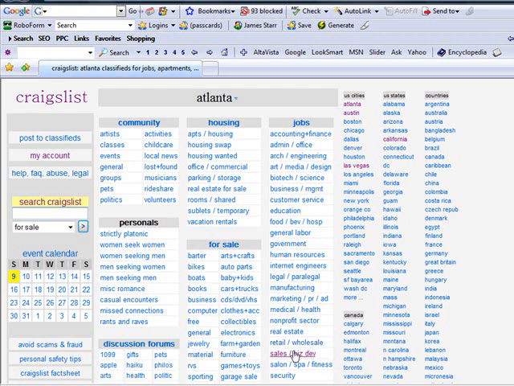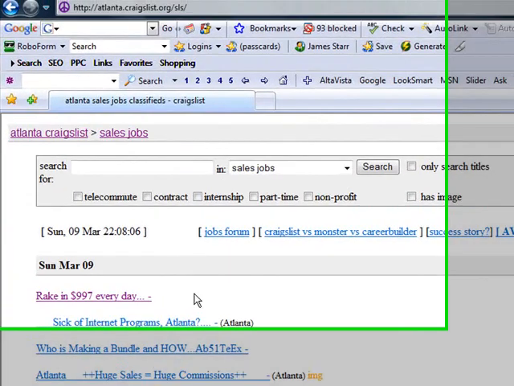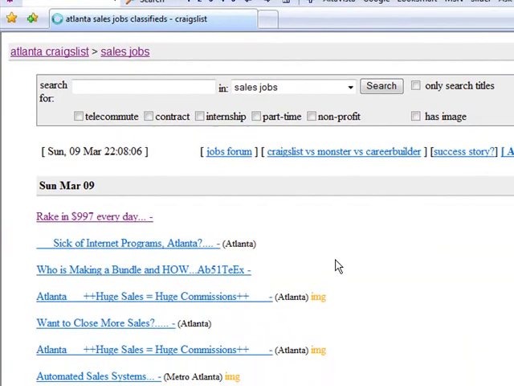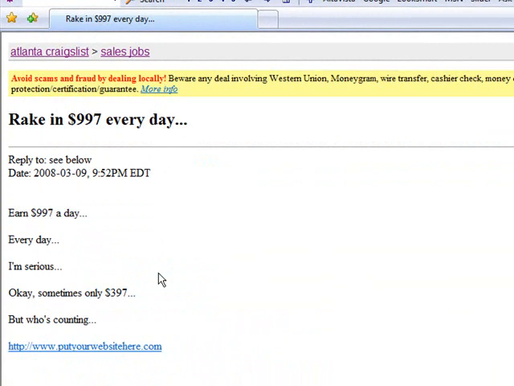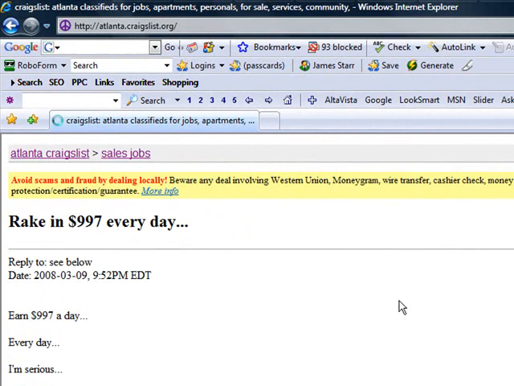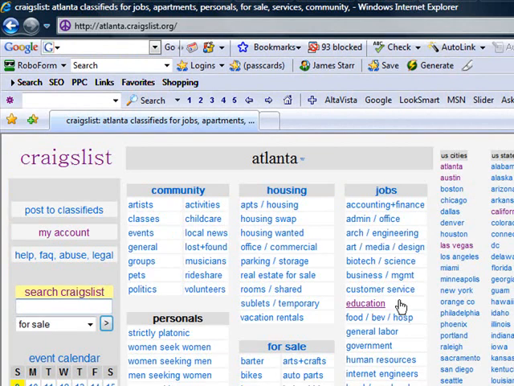So let's go to Atlanta. We'll go to sales jobs. And here's an ad. This is actually my ad. This is one that I posted. It says rake in $9.97 every day. So we'll go ahead and click on it. And you see the ad here. And then you also see a link here. Now I did a video for this, so that's why I didn't put a real website link there. But I'm going to go ahead and show you how to create and post one of these ads on Craigslist.